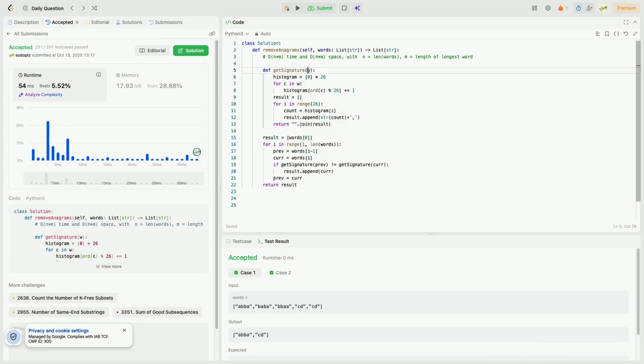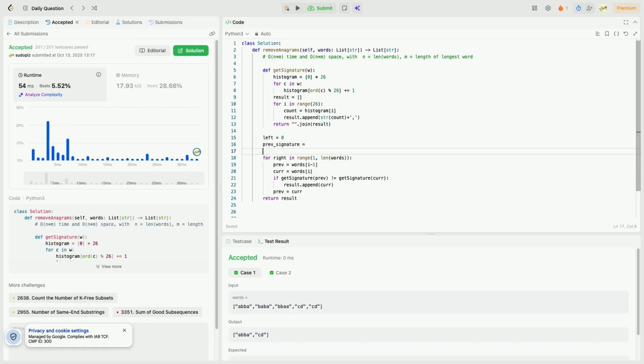So what I would do in this case is, let's say we'd have a left pointer, and we keep that at 0. And then we just iterate with the right pointer over our array. We can keep track of, well, we should also probably keep track of the previous signature, right? And that one will be, well, how should we best do this?